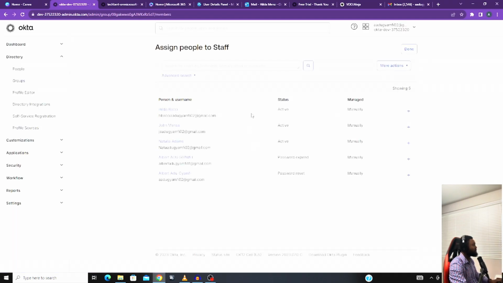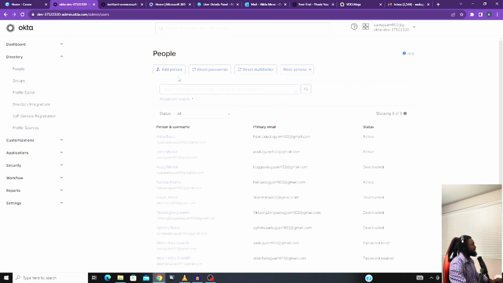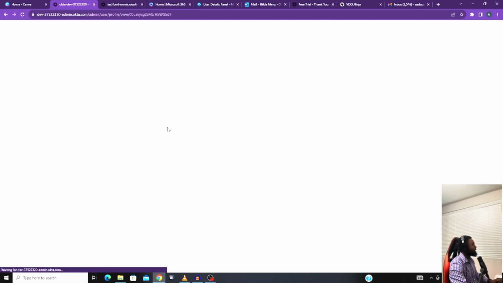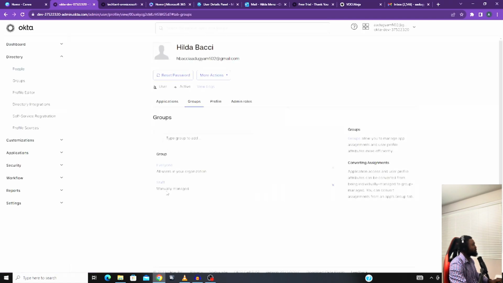Assign people to this group. I can come here and then click on this plus button, and then yeah, Hilda has been assigned. So when I go to people and then I go to Hilda and then I go to groups, it's going to show the group that Hilda is in. As you can see, it says manually managed. So Hilda is in the staff group, right?